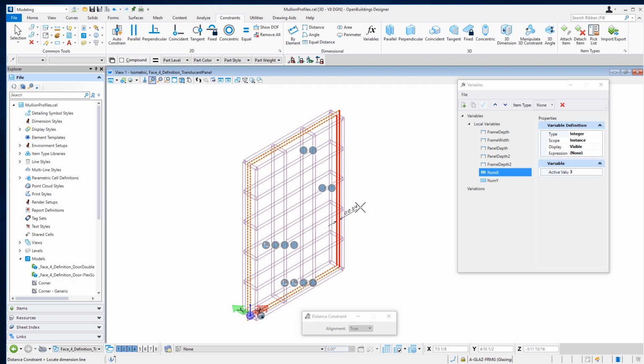It's going to default to that 3/4 of an inch. Again, I could create a variable for this if I wanted to, but in this case, I'm just going to leave it at 3/4 of an inch. So I just accept that and hit enter.